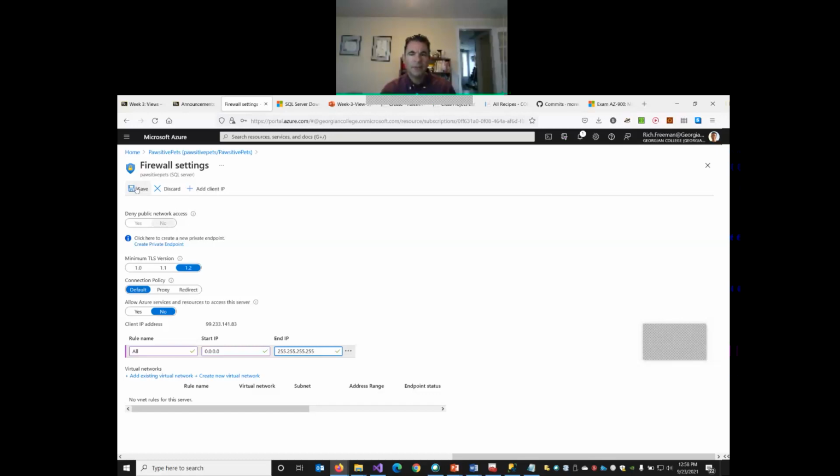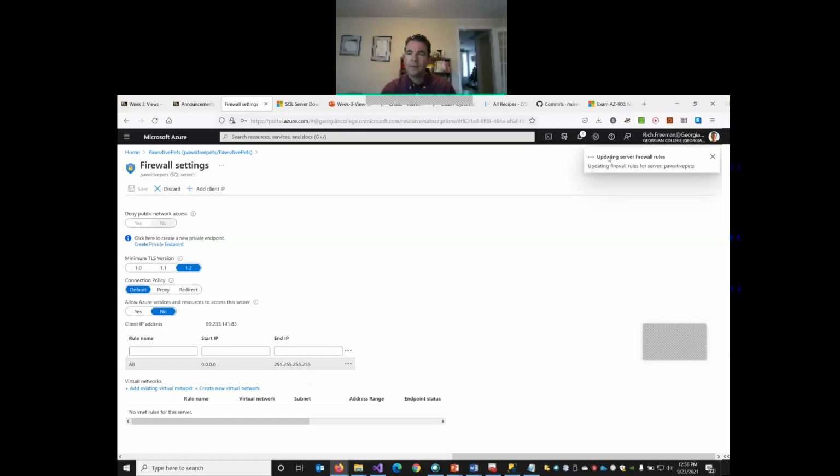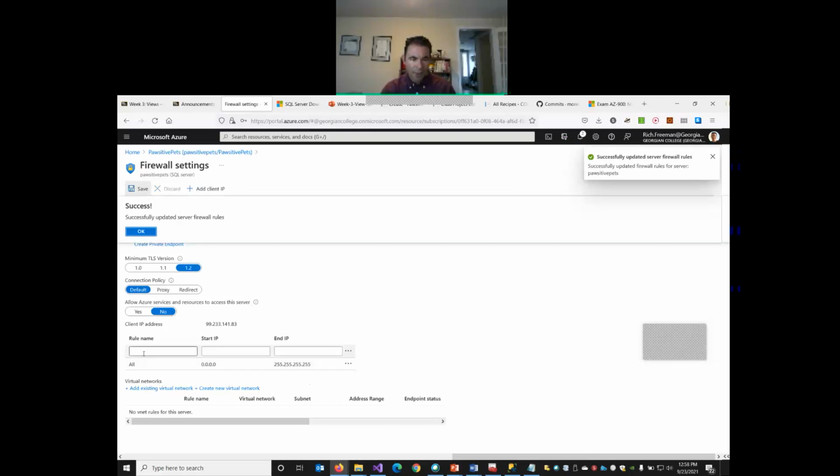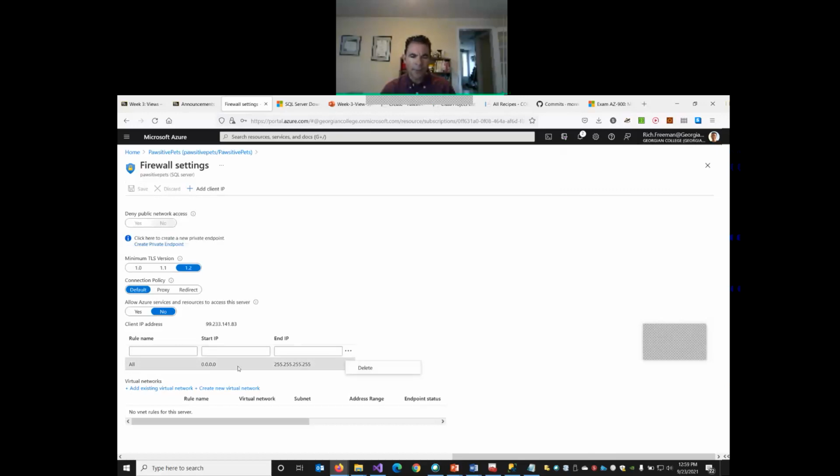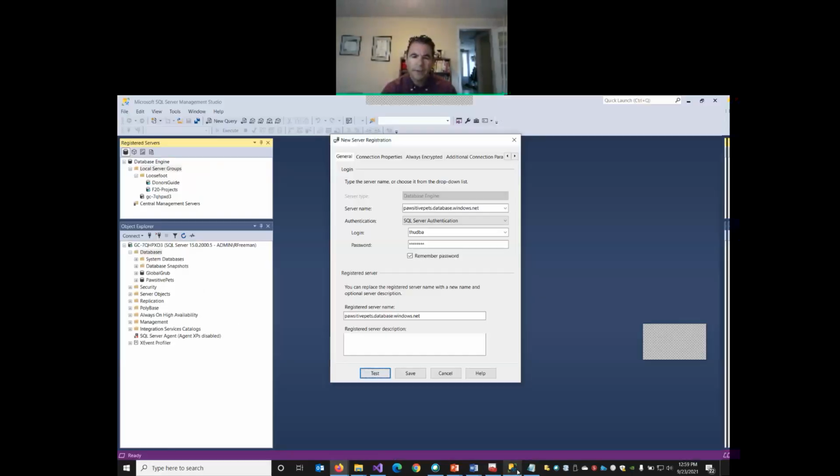Once I click Save, I get a message saying it's updating the firewall. And then it copies these values out of my three text boxes and writes the rule here, where I could modify it or delete it. So now I've enabled remote access. I should be able to go back to Management Studio now and try to connect again.